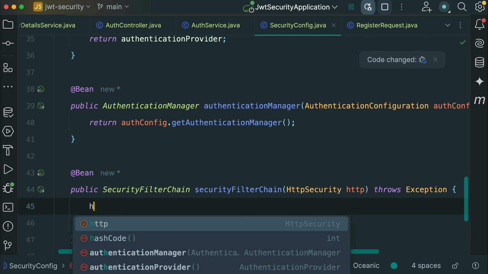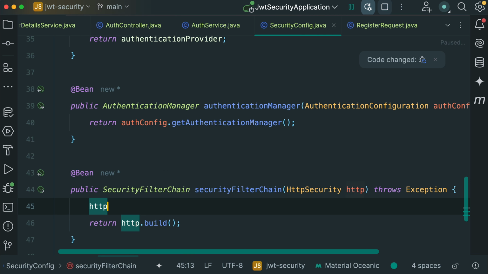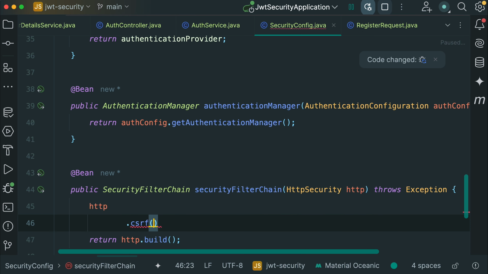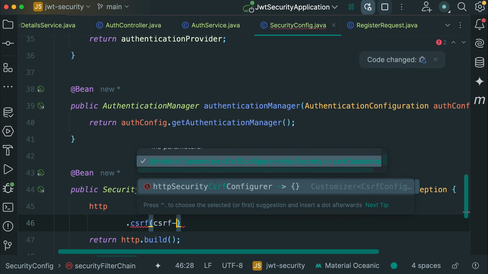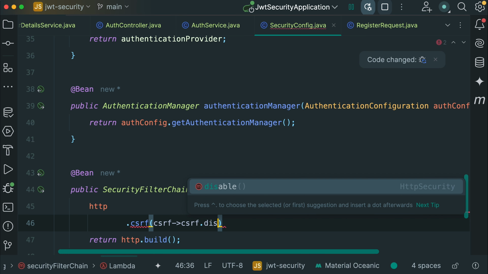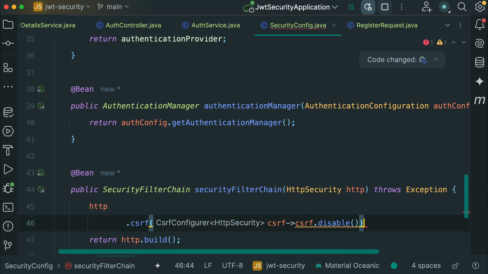First, I will disable CSRF protection by using http.csrf. Inside this, I am using a lambda expression, csrf arrow csrf.disable. I am using a lambda expression here, which is a more modern way to configure Spring Security in recent versions. I am disabling this because REST APIs typically don't need CSRF protection when using JWT tokens. Since each request will need a valid JWT token, this protects us from these attacks already.